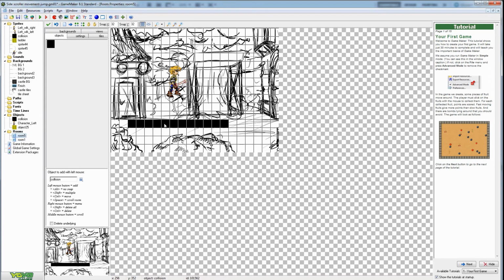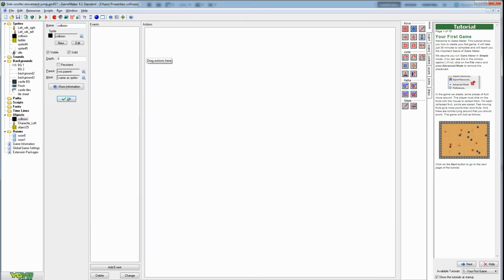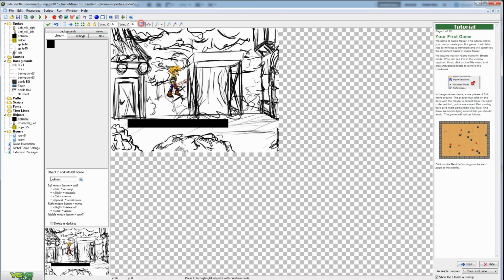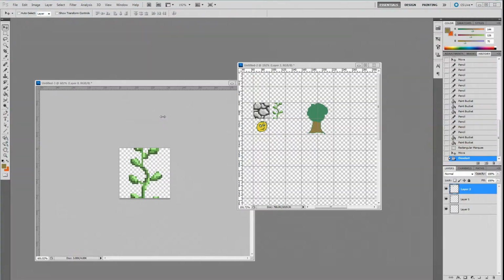Before I do that, let's turn these to be invisible. So I'm going to double click on collision and set that to uncheck the visible box. So now when I press play, these black boxes will disappear, so we won't see any more black boxes. So I press play now. This will be the first room that loads because I reorganized the rooms, and the black will disappear.